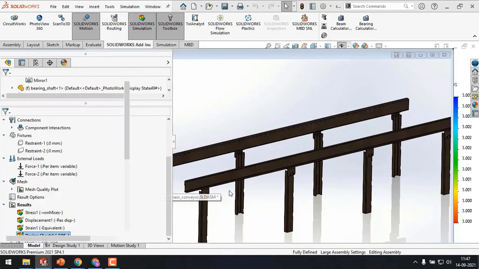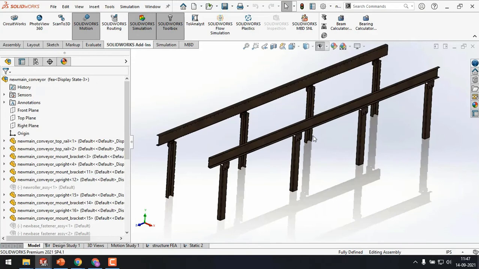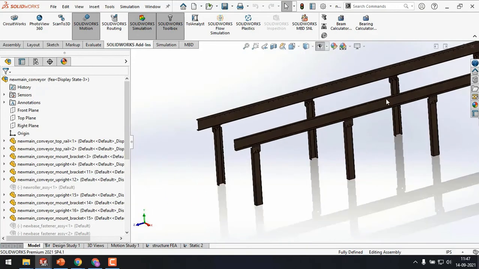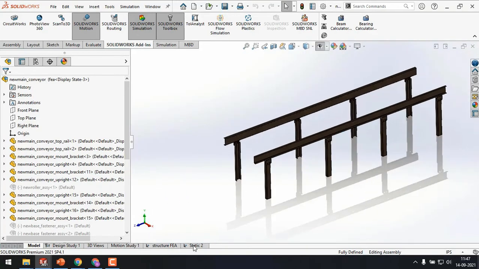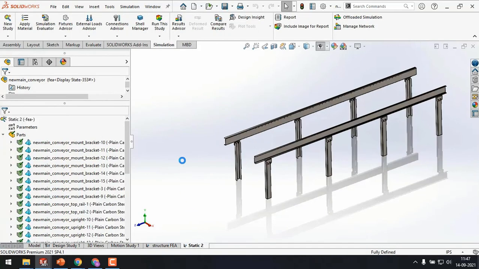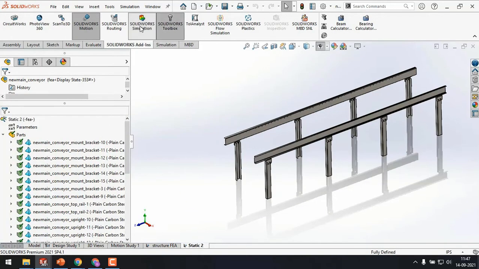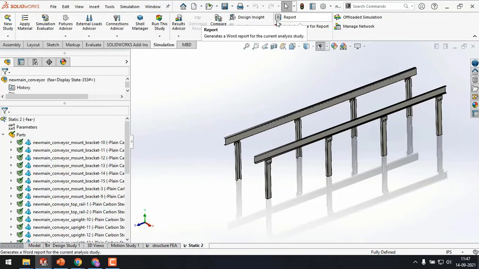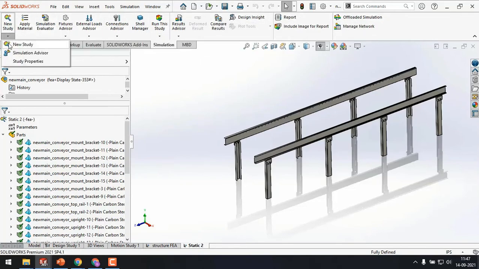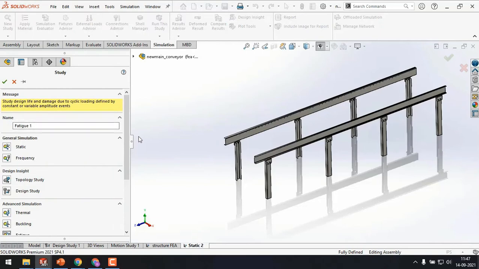Yes. So I have just removed all the rollers and I want to check the strength of this structure, correct? Over here I have created a few studies. You will just have to add in your SolidWorks Simulation tab, so all your simulation features will be activated, and from here you can create your new study.